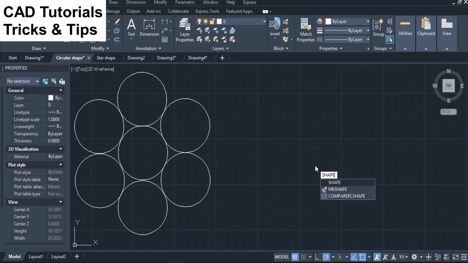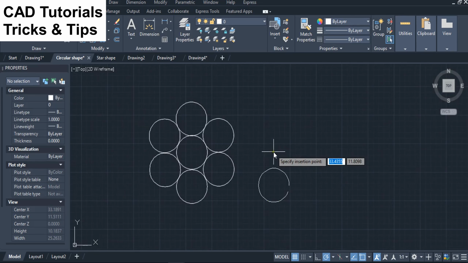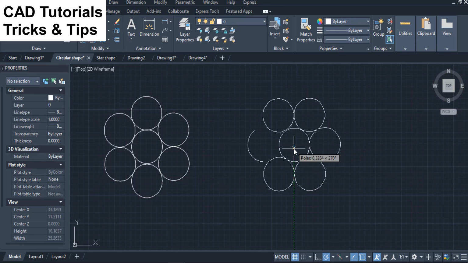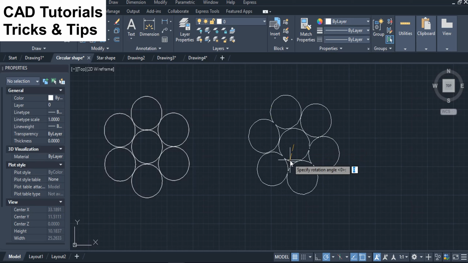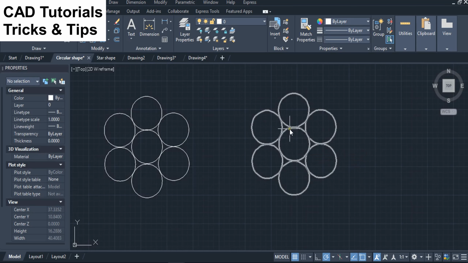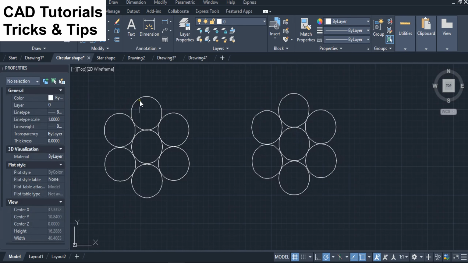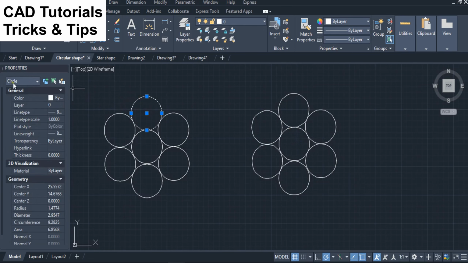Run shape command. Enter shape name circular which we have created. Specify the insertion point. Specify height and rotation angle to any value. You can see shape definition which we made is inserted. So we have created the shape object by using the circles.